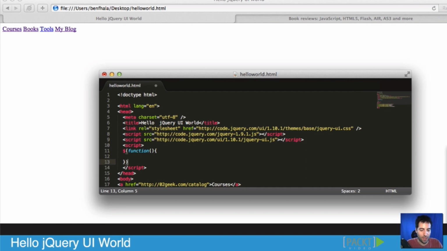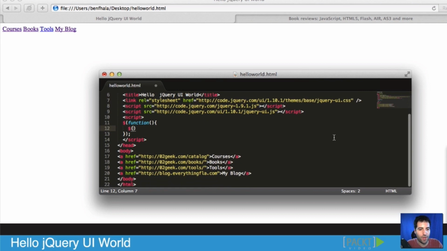Now that we've done that and we're inside this area where it is only going to be called once the full page is loaded, I could then move on and call, let's say, all the A tags. So to do that, I'm going to select all the A tags. Once I've selected all the A tags, all that's left for me to do is to say, well, from now on, all your A tags are buttons. And that's all I had to do. So by doing that, I've converted all 4 of my components into buttons.